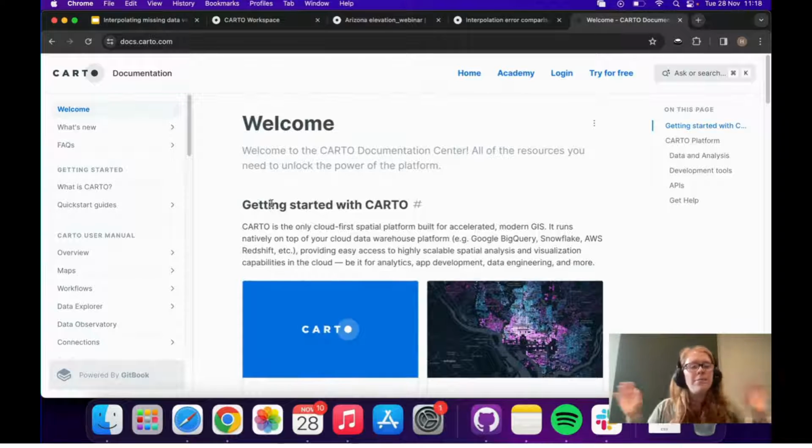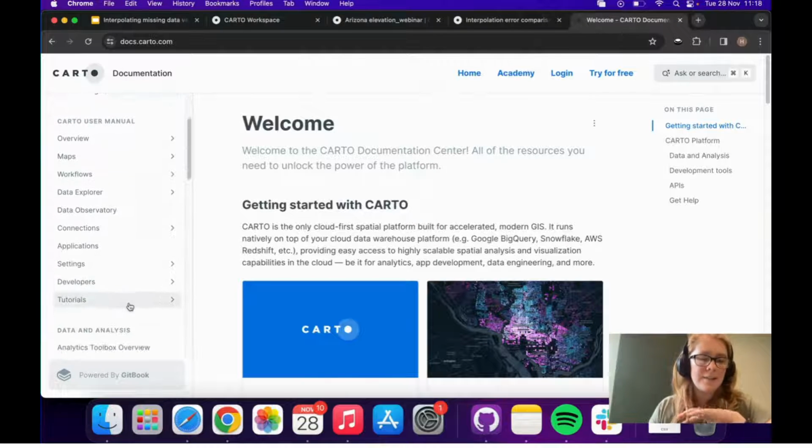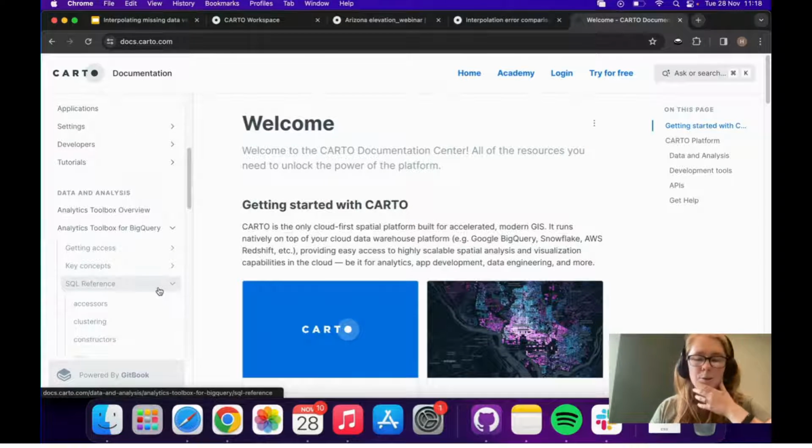So the way that we're going to do that is if we just head over into Carto documentation, this is where you can find everything that you need to know about Carto, about developing apps, about creating amazing maps, and about running analysis. What we are doing today is interpolation. So I'm just going to head down to our analytics toolbox.